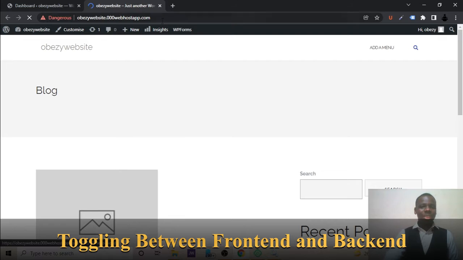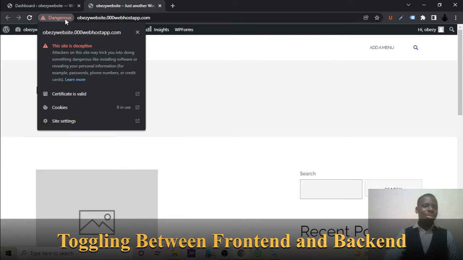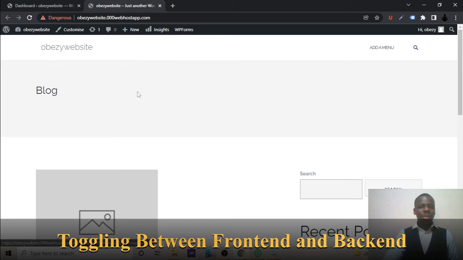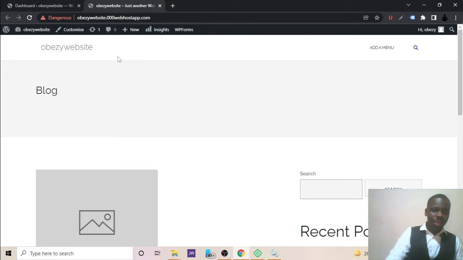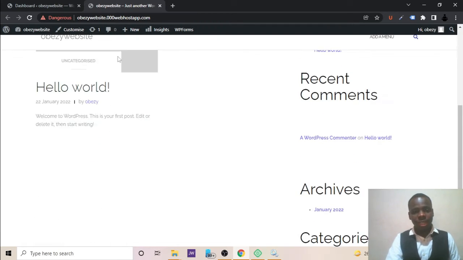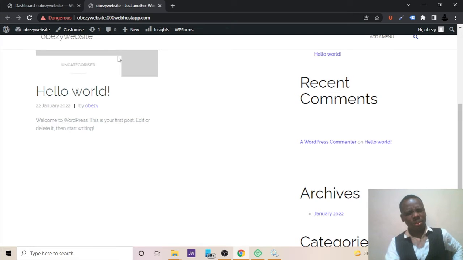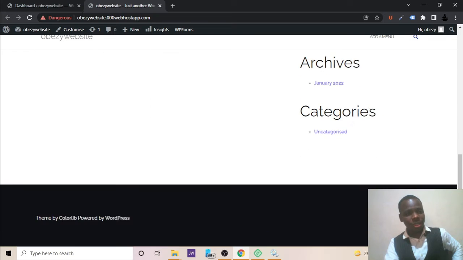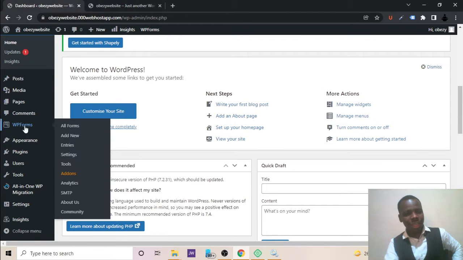So this is how the front end is. Don't mind the "dangerous" warning. We are just working on the site, we just built our own site. So there's a front end. There's a clean install of WordPress. Not so clean, not so virgin, but it's a basic install of WordPress. And there's the back end.